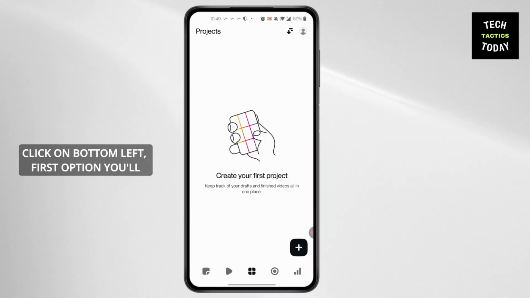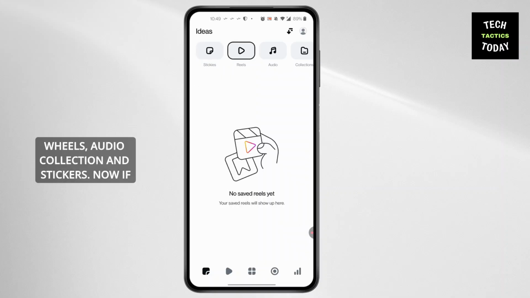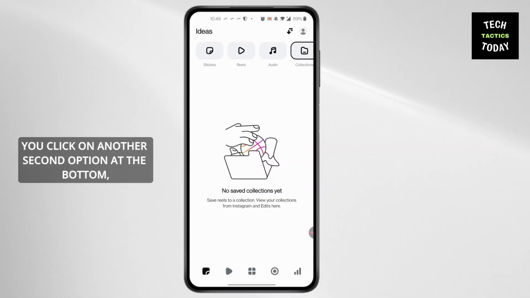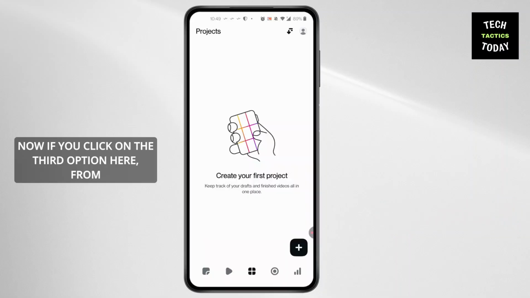If you click on bottom left, first option, you'll find ideas. Here, there will be all your saved reels, audio collection, and stickers. Now if you click on another second option at the bottom, you'll find other reels for your inspiration. Now if you click on the third option, from here you can create your project.